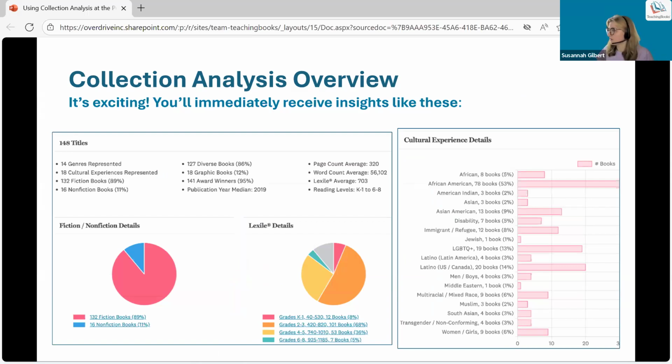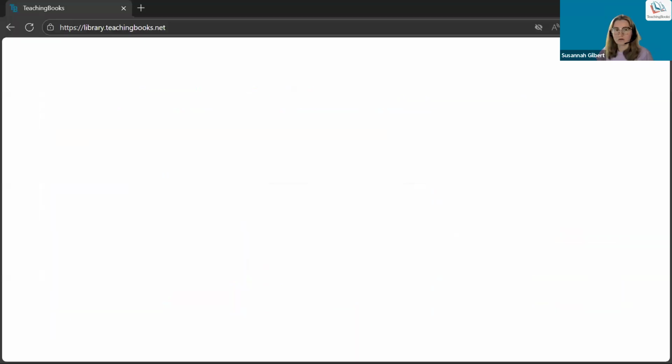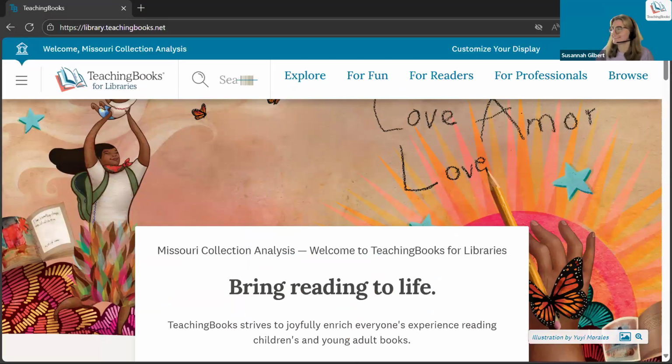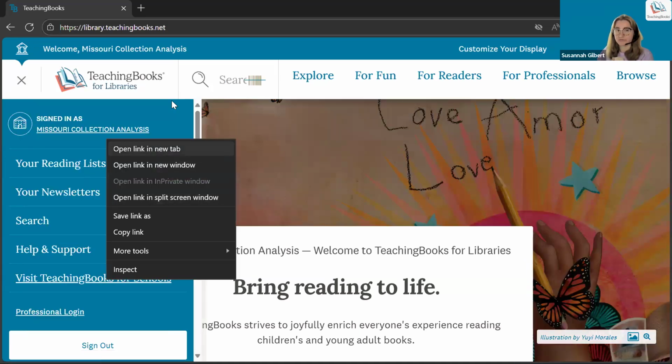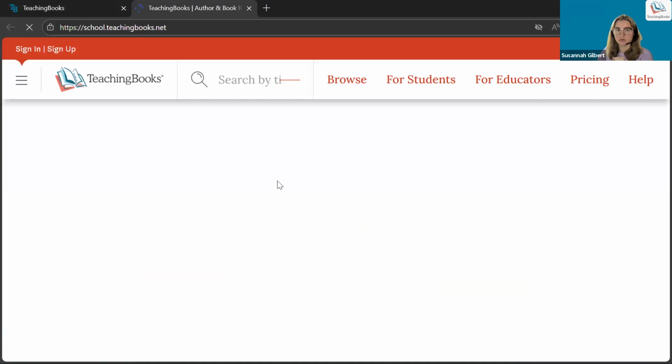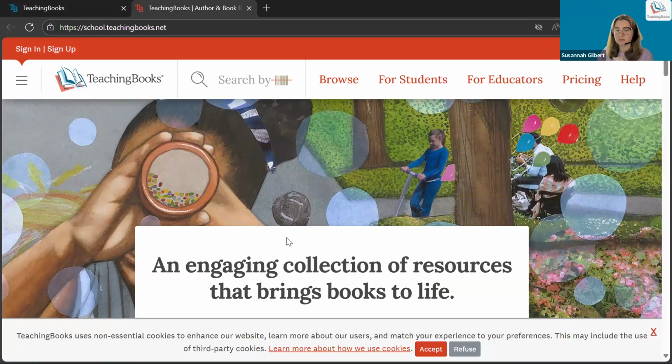We are going to hop over to TeachingBooks. TeachingBooks has two platforms. We have our school platform and our public library platform. This is the public library version that we're looking at today, the blue one. But you might be more familiar with TeachingBooks for Schools, which you can always get back and forth easily between the two.